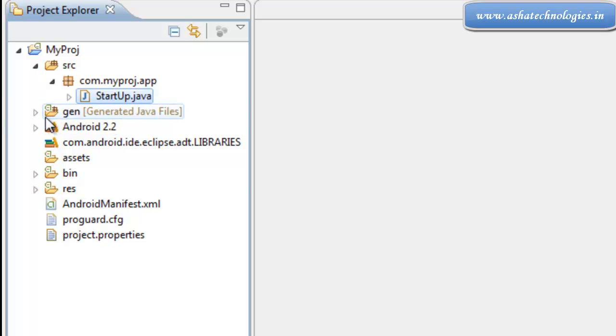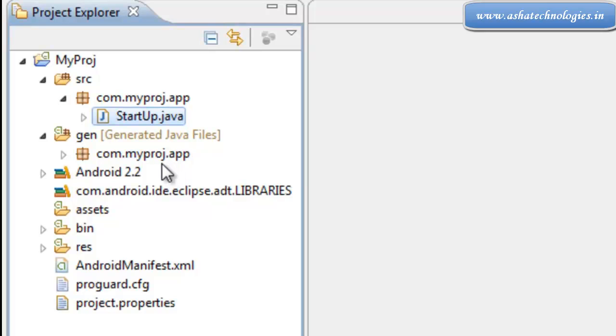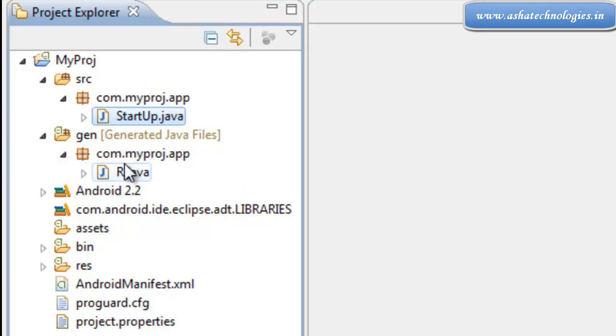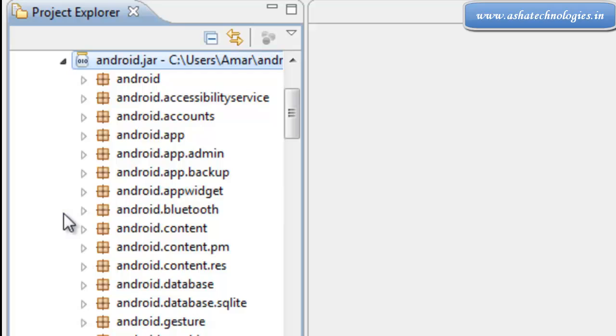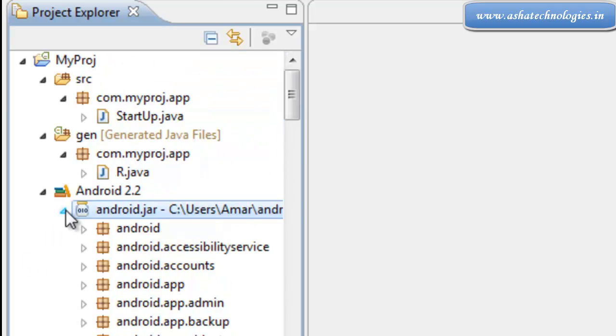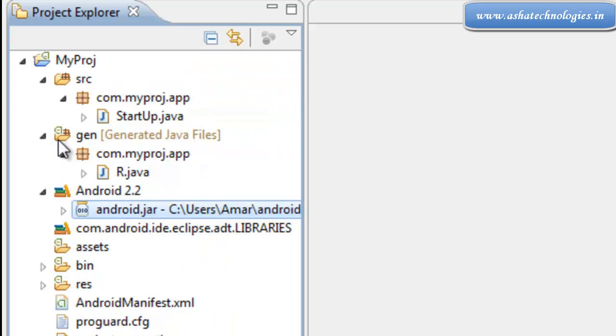Next, the generated Java files folder is there, which again has com.myproj.app, which has r.java. What is that r.java? We can discuss it later. The next thing is that for every project the Android APIs will be loaded over here. This is the android.jar file, the Java file which is required to execute the Android applications.